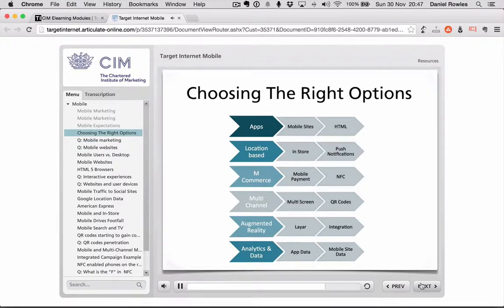Other topics like augmented reality, we'll look at Layar and how we integrate this into our marketing plans, and then we always need to think about analytics and data to understand, just like we do on our websites, how people are using our apps and how people are using our mobile sites. So let's explore a few of these topics in a bit more detail.